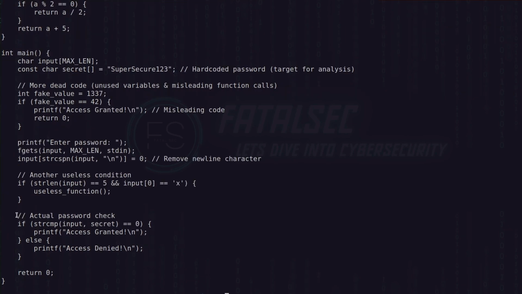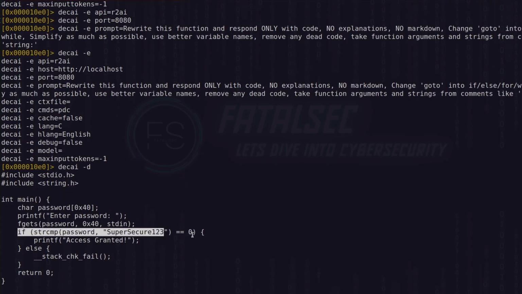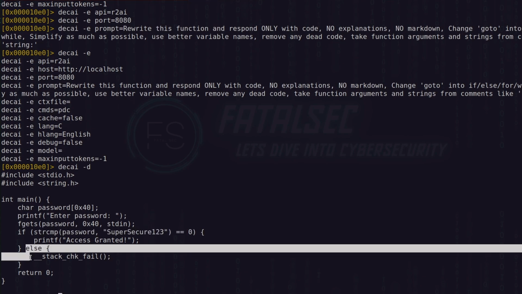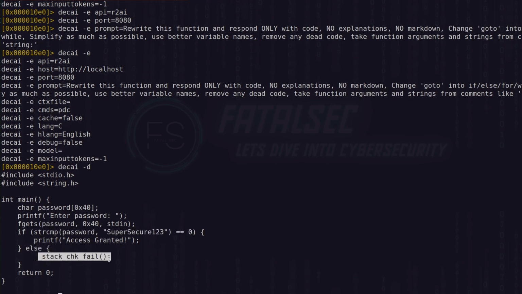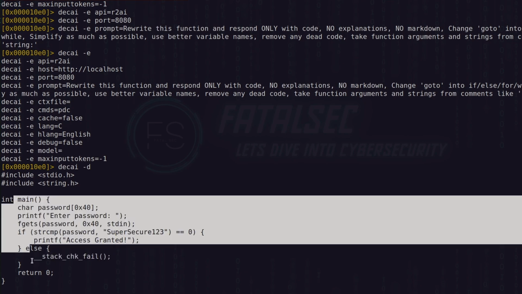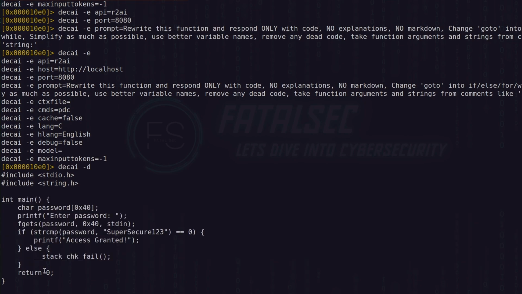And then let's come to the actual logic, which is this one: string compare, access granted, otherwise access denied. So the if condition is exactly what we have in the source code, right? It only messed up with the else condition. Instead of this stack check failed, it should have printed access denied, but that's okay. With this decompiled code, you can understand the actual core logic of the main function.